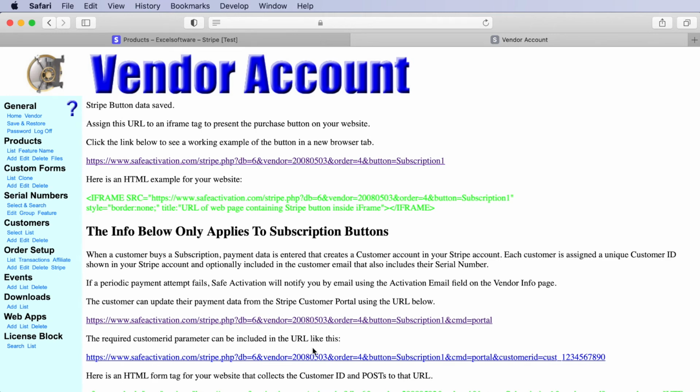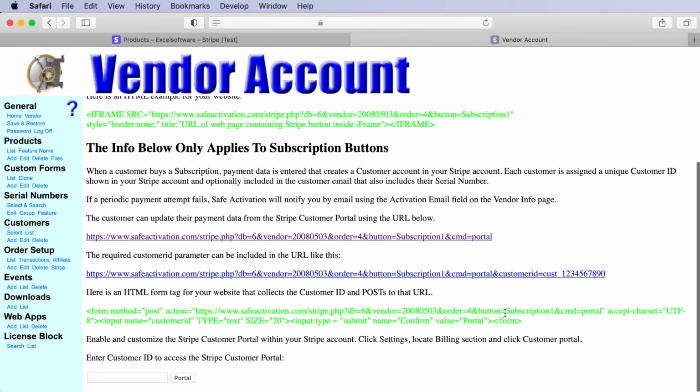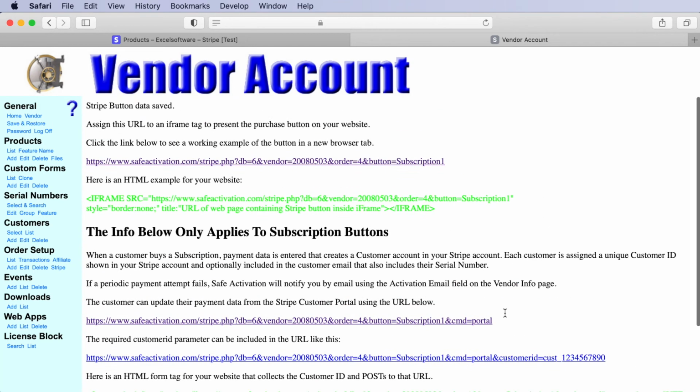a subscription. That is, there's also a URL for a portal page, and that's a page that the customer can use if they need to later update the information about their credit card or whatever over time. And it shows an example of how you can include that on your web page as well.